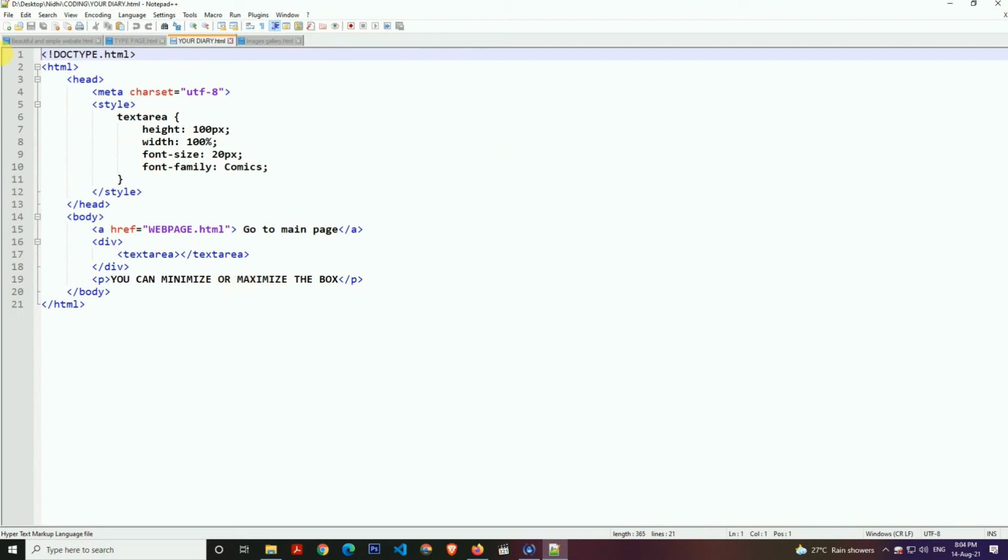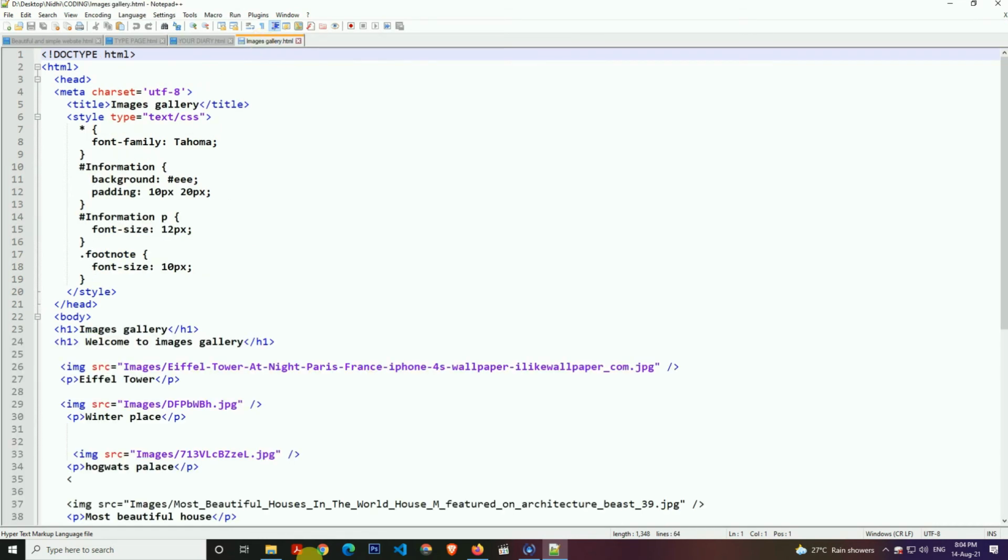Just you have to do this. Want to do this? You can take from this doc type page, do Ctrl C and Ctrl V, and now it's time for the image gallery. As you can see, don't be scared. If I explain it to you, it will be easier for you.